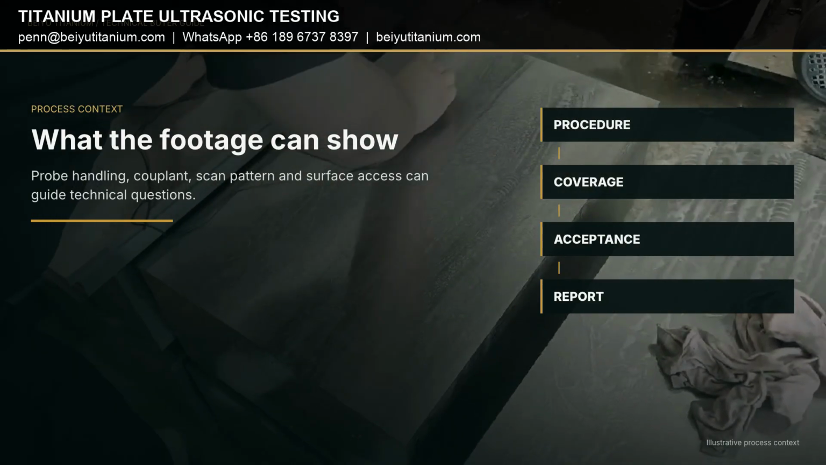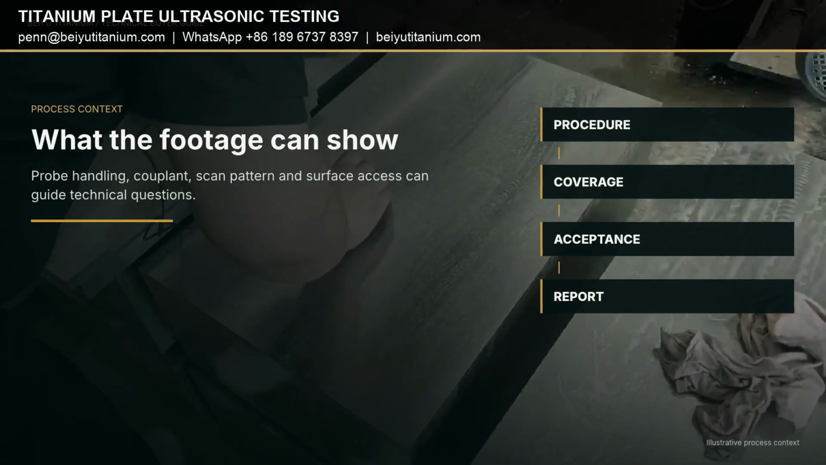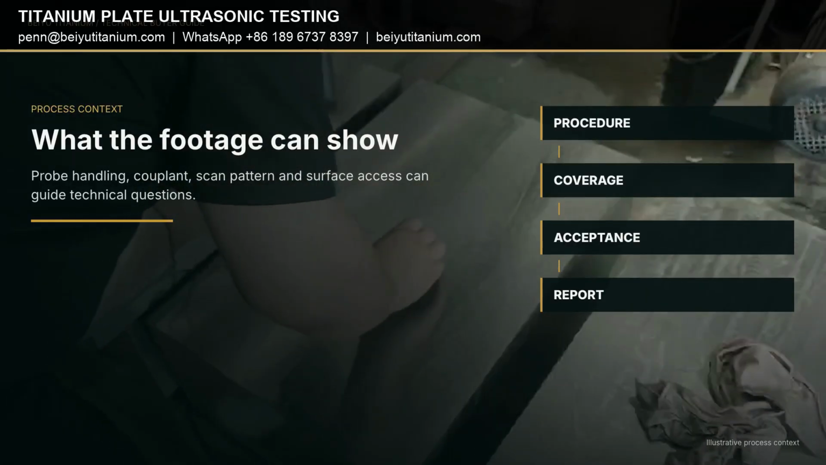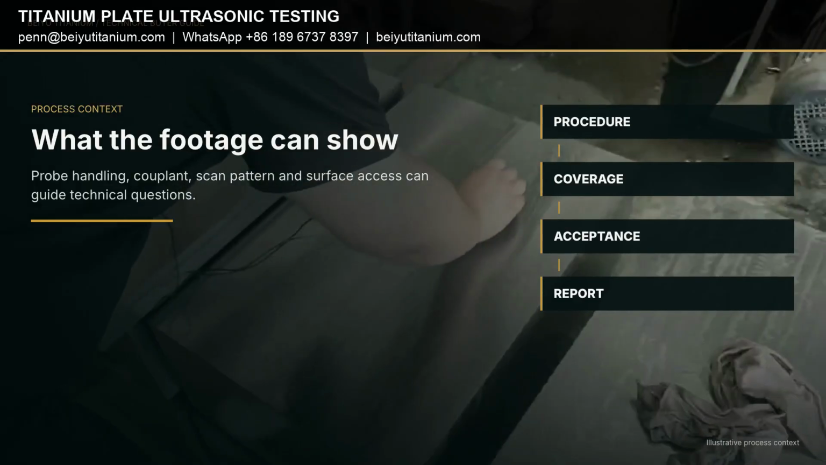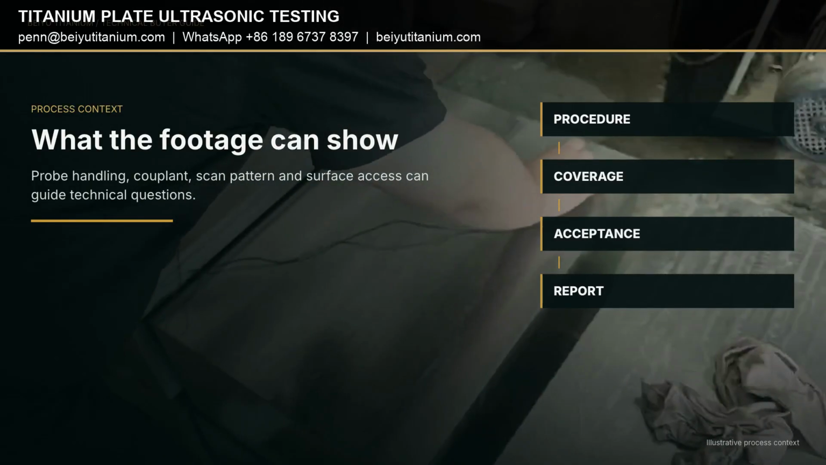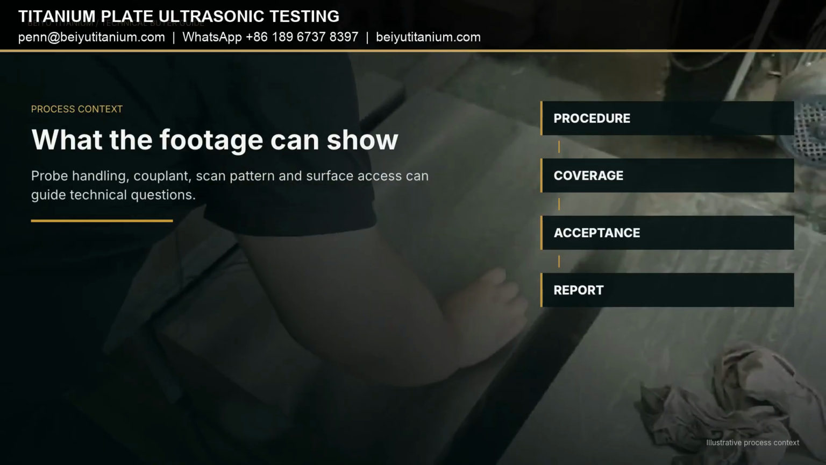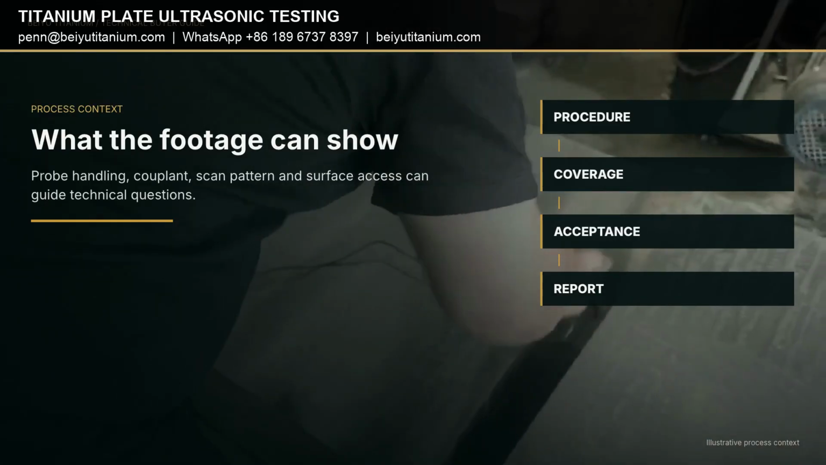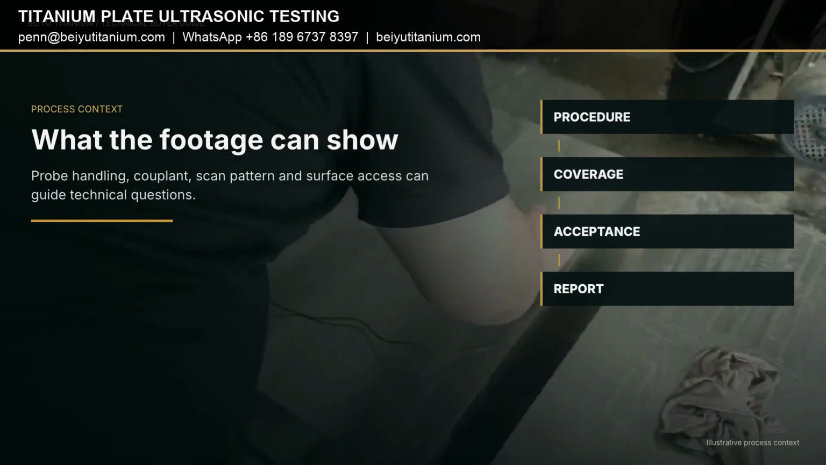The RFQ should identify the inspection basis. State the applicable material and product requirement, the ultrasonic method or reference procedure, the plate dimensions, and the area that must be examined. If a specific standard, class, level, or customer procedure applies, name the exact revision rather than relying on the phrase "ultrasonic tested."